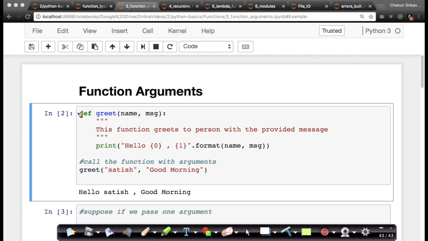So here I've written a function called greet. What it does is it takes two variables or two arguments. The first argument is called name. The second argument is called message. And what it prints is it basically prints. So for example, if I say greet, I give a name, which is Satish, one of our engineers, and if my message was good morning, using the simple format statement, it prints hello Satish, good morning. Okay, so that's what this function does.